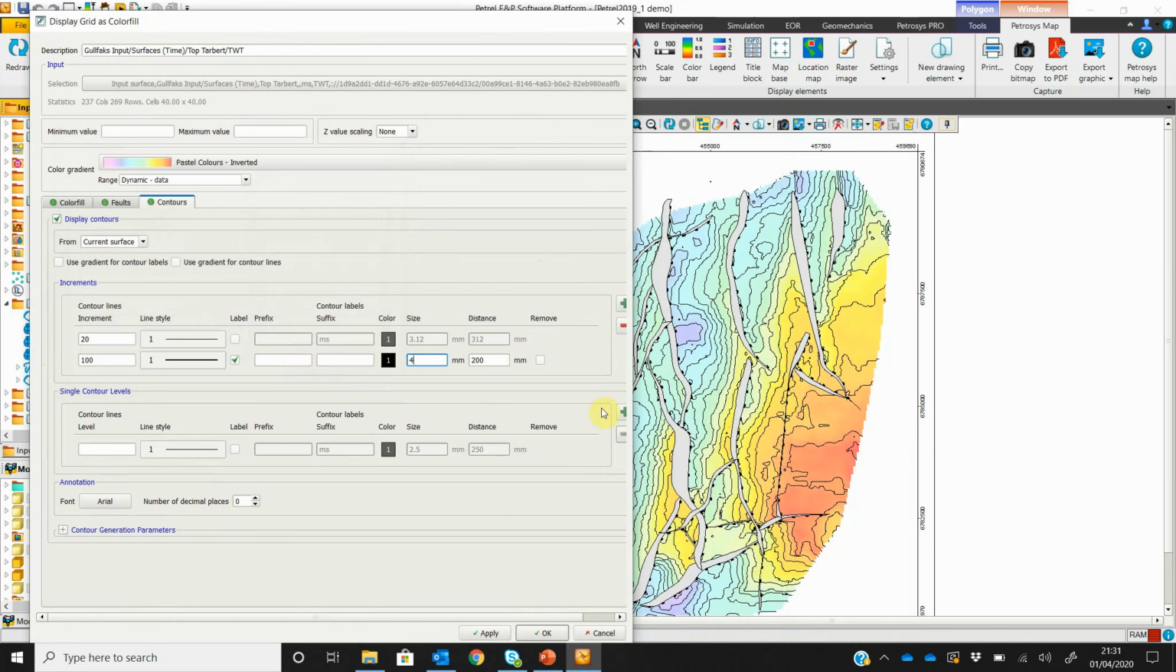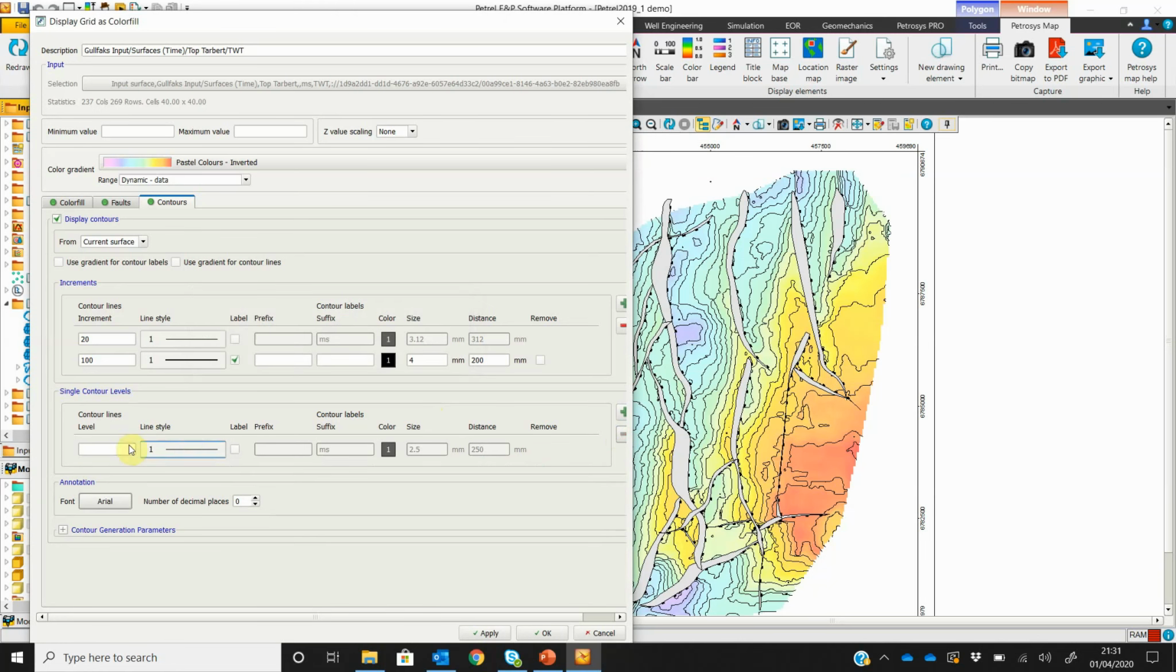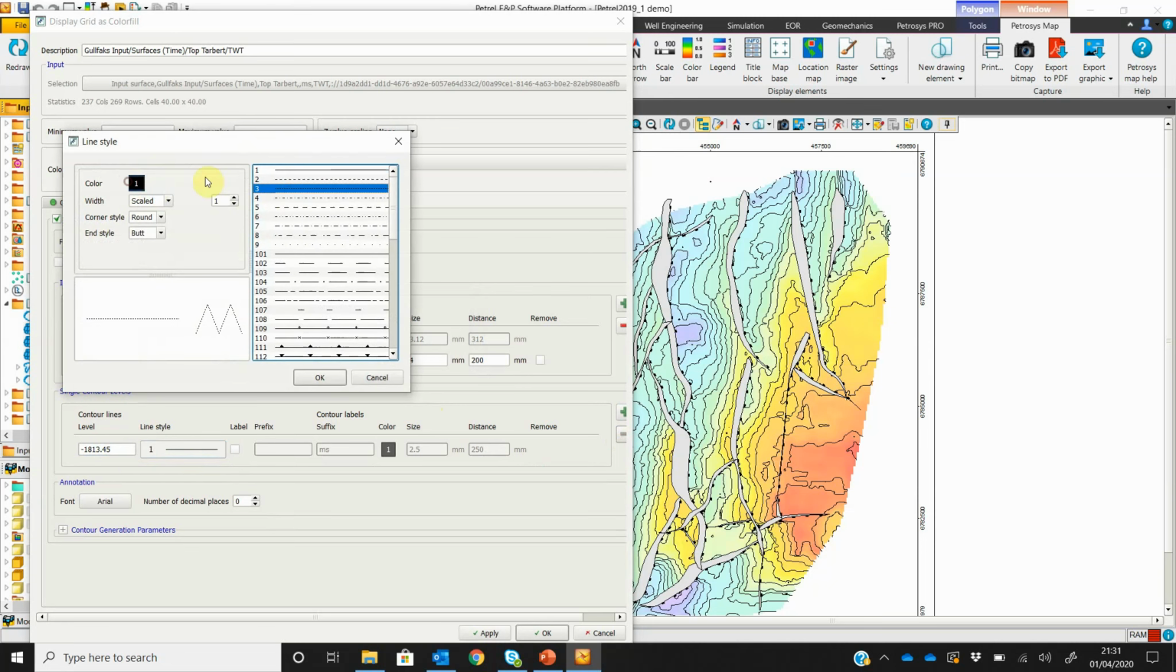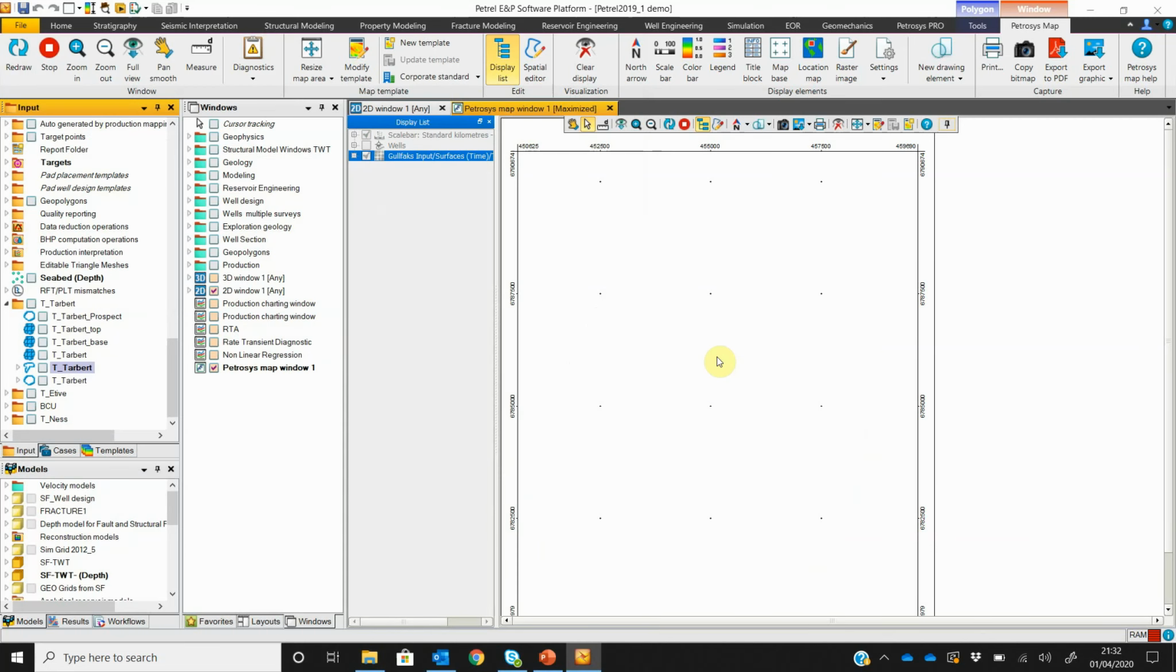Now I also mentioned earlier that I've identified an oil water contact, so it'd be a good time to put this on. Just remove this additional one, and the oil water contact is at 1813.45, very specific oil water contact, and I'll just put this in green and a bit thicker. And again, stick on a label. It's automatically picked up this is in milliseconds, but I don't need that for this map. And I'm going to click OK to that. And that will generate the contours on the fly.